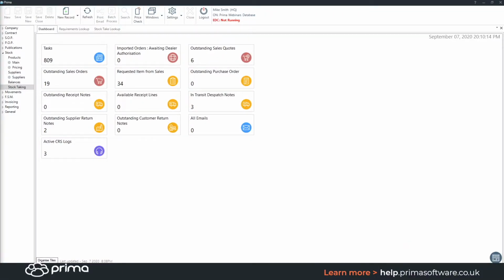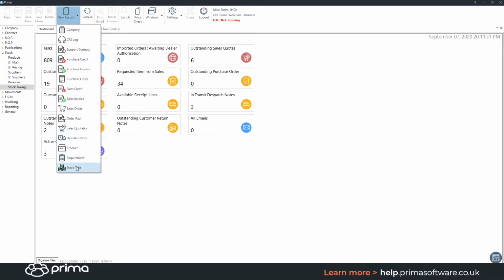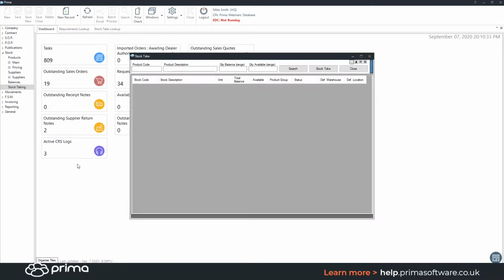So the first thing that I want to cover is new ways of creating a stock take. Previously you would have had to go through stock taking, into the available lines, search your item to create a stock take. Now, wherever you are in Prima, you've always got access to the new record option at the top, so you can just click new record and stock take. This will bring up the available lines, so you can search for your code, find your item, and create a stock take there and then.